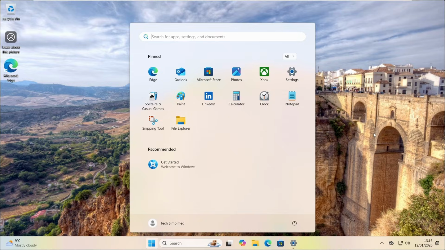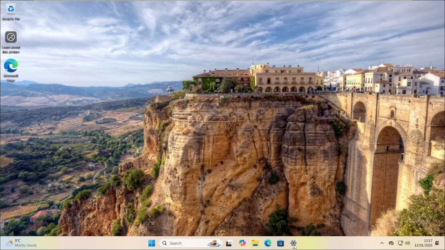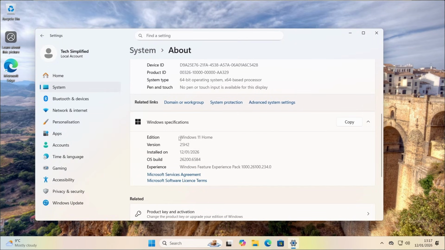And here it is, Windows 11 OS running on an unsupported PC. We see from the Settings app that we are now running Windows 11 version 25H2. That's how you use the Rufus tool to perform a clean install on an unsupported PC and also create a local account.